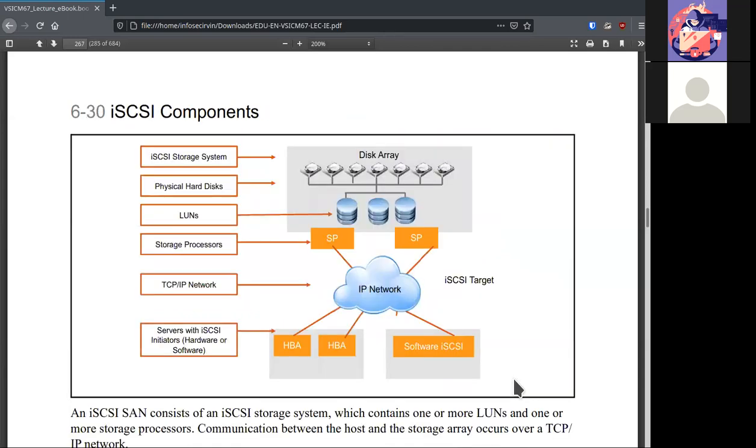iSCSI is just another way of connecting our physical hard drives in a SAN or in a NAS out to our infrastructure. And just the same, those disks will be in LUNs. They'll have their own storage processors connected through a TCP/IP network that'll connect out to our hosts, our ESXi hosts.